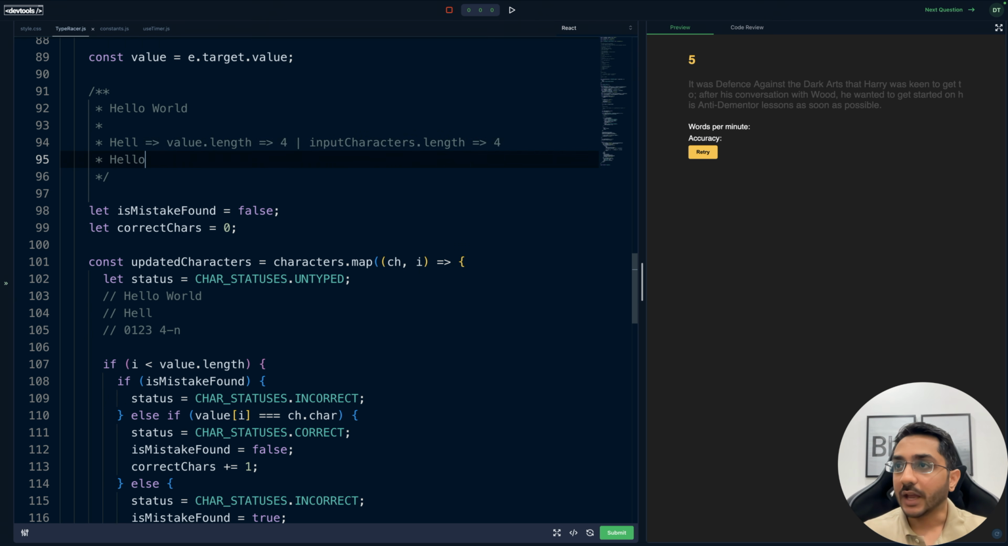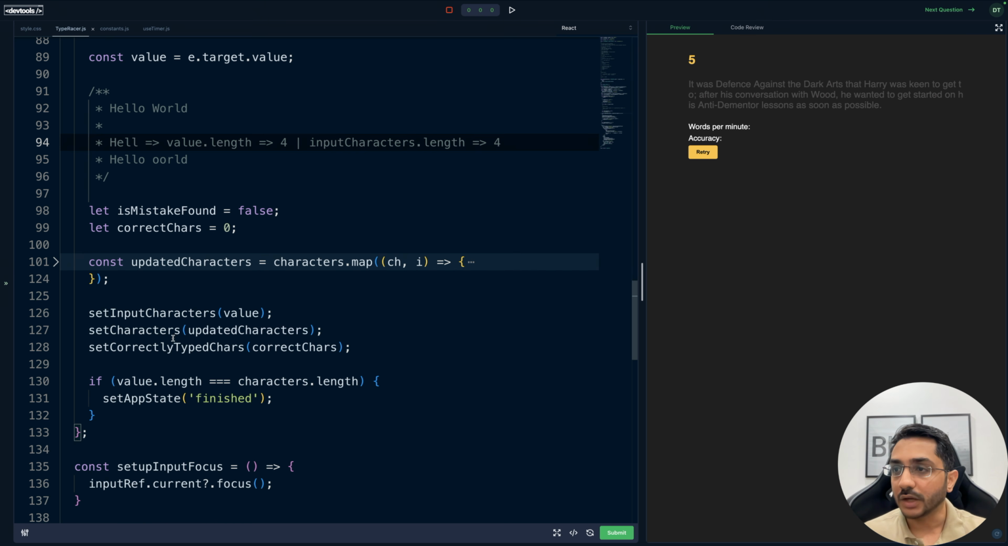Then I type, let's say hello or OORLD. Now what happened is that from this O, everything will be considered wrong. So my value dot length will increase and my input characters length will also increase, because we are setting the input characters. This will also increase our total characters length, and this will become, let's say 1 2 3 4 5 6 7 8 9 10 11. So it will become 11.